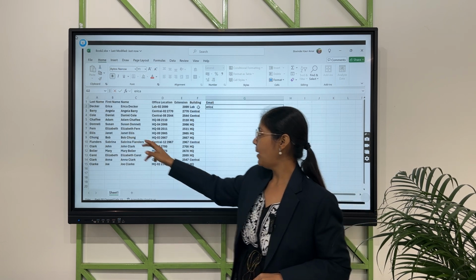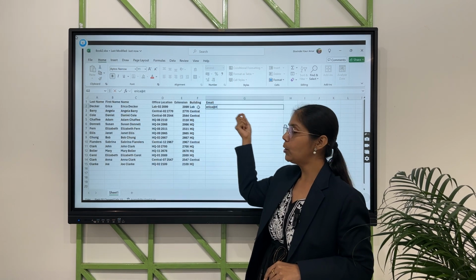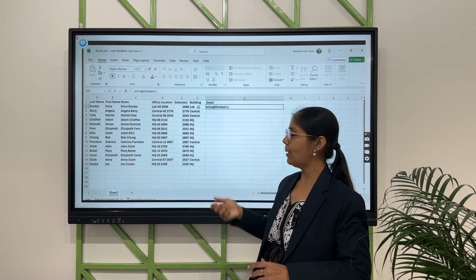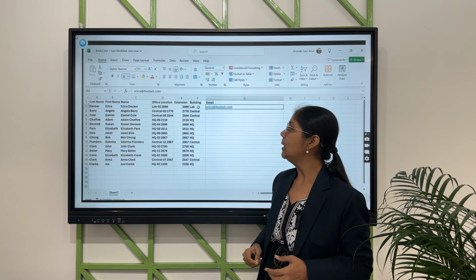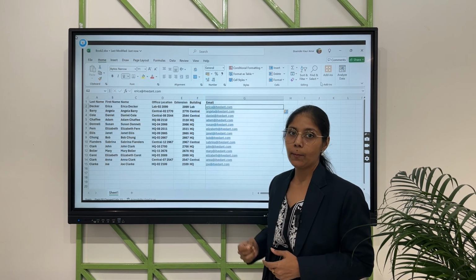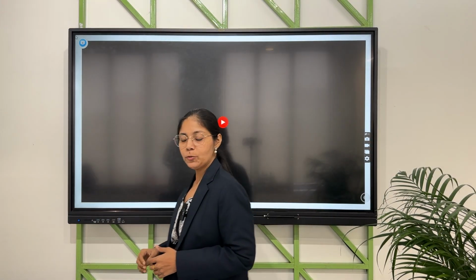For the email address, from the first name I want to add just a domain name. So here I'm adding my domain name as itvedant.com, and I want this to be replicated for all the other employees, and it's getting updated. So this is the flash fill option.